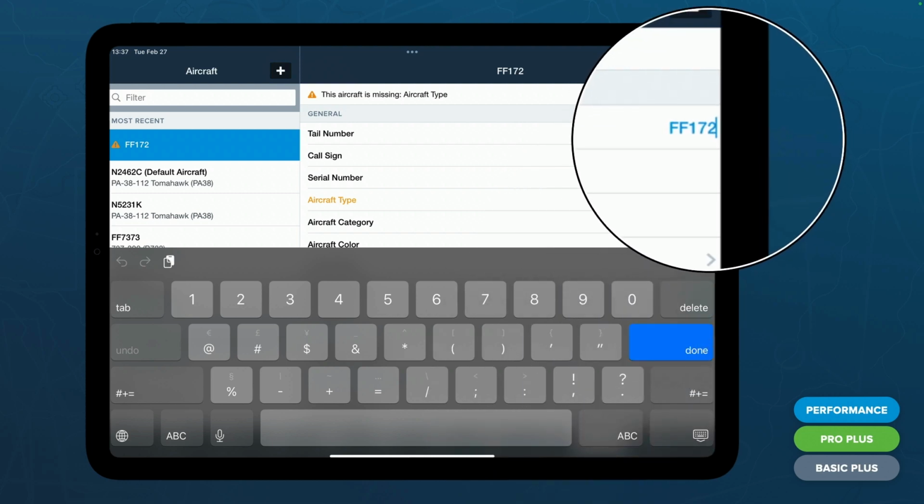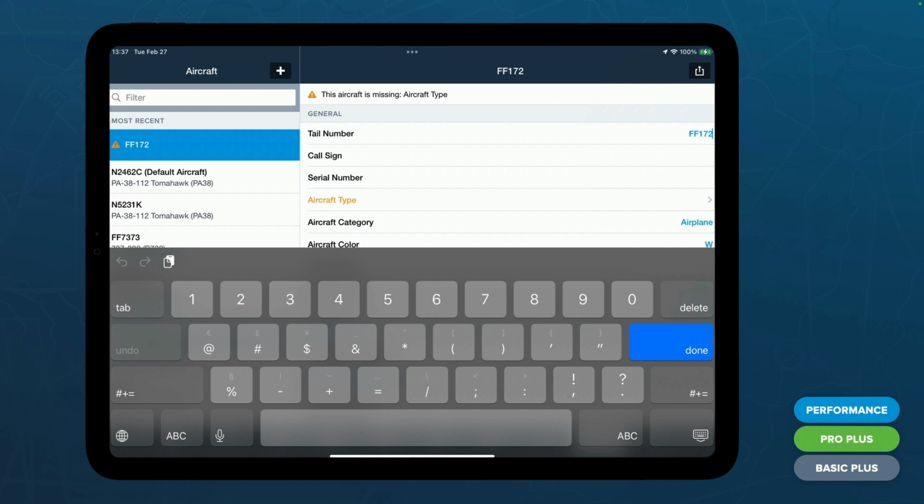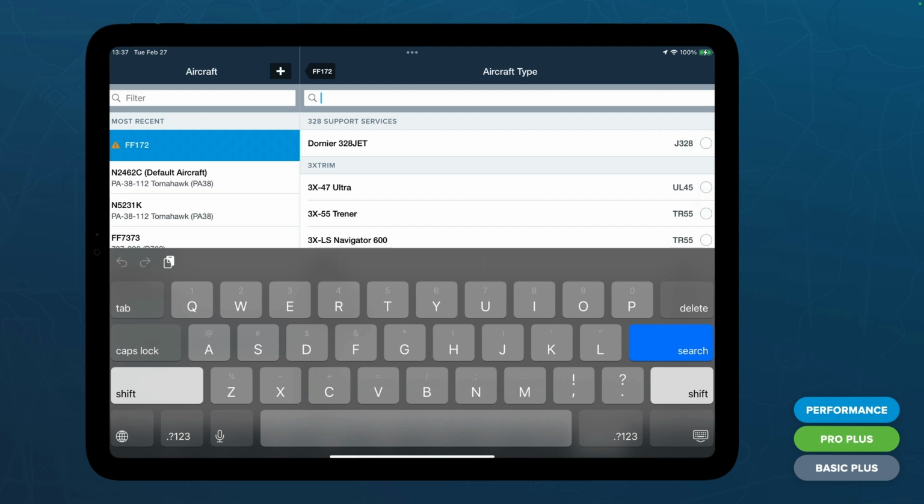So for the demonstration, I gave this the tail number FF172. Obviously, you'll want to use your actual tail number there. I'm now going to go ahead and open up my aircraft type field. Just tap on that. That field will open. We can use this form to literally type in our aircraft type, or we can search for one. So for most GA aircraft, ForeFlight has already created profiles for them, and you don't really need to do a whole lot of additional work.